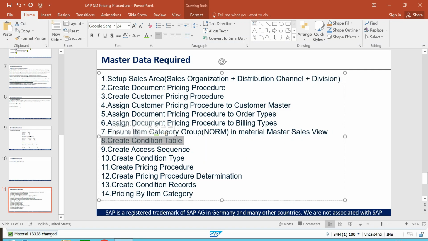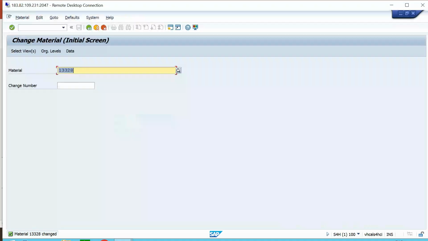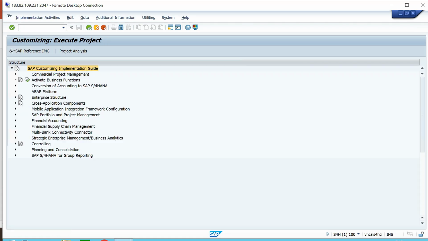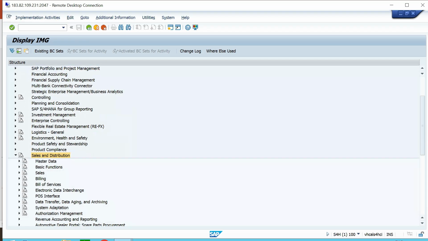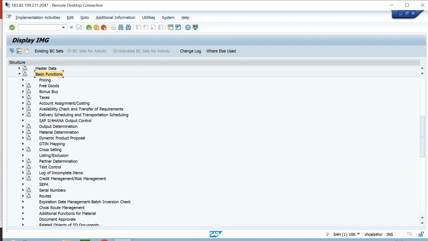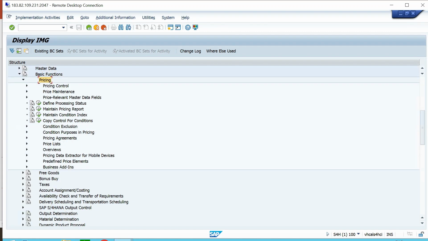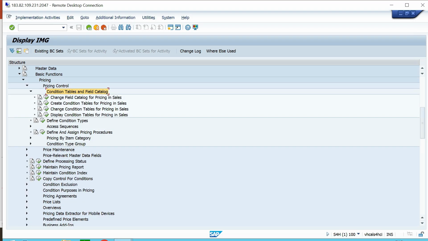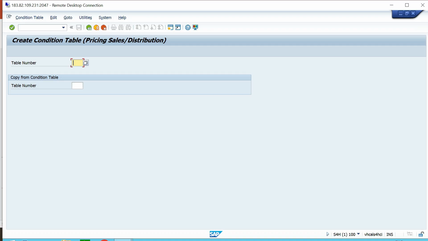Then step number 8, create condition table. Go to SAP, /n SPRO, SAP reference IMG. Go to sales and distribution, basic functions, pricing control, condition table and field catalog. Create condition table for pricing in sales. Execute.